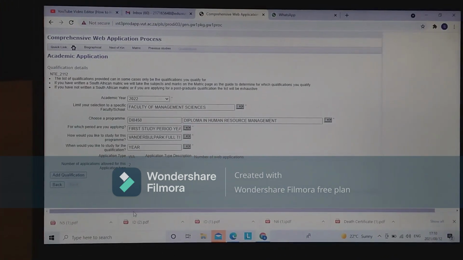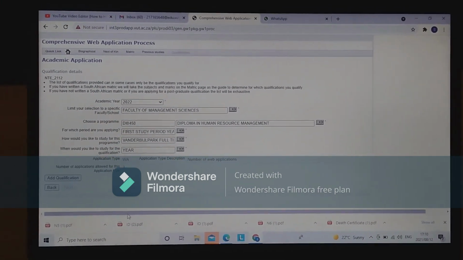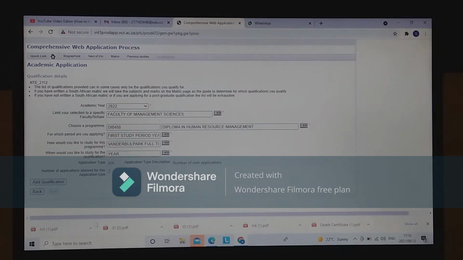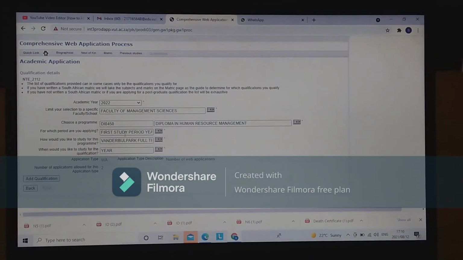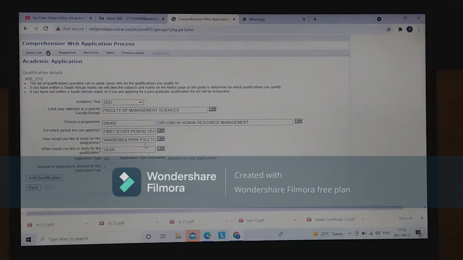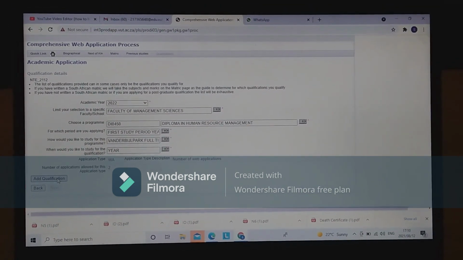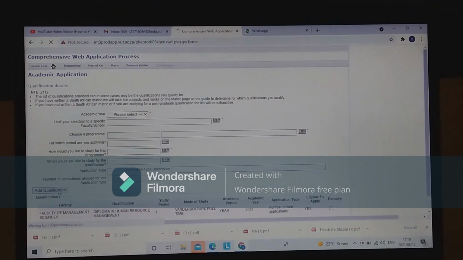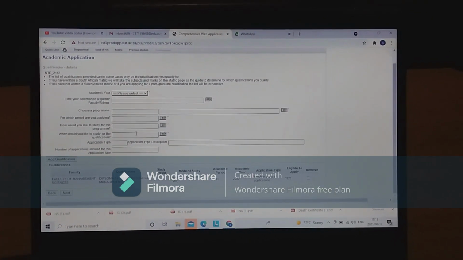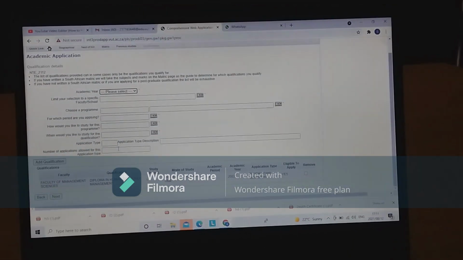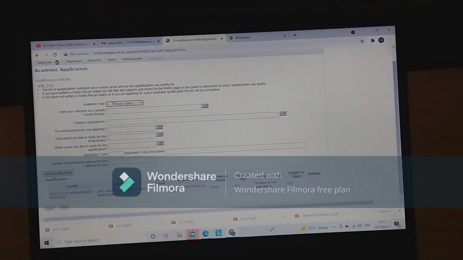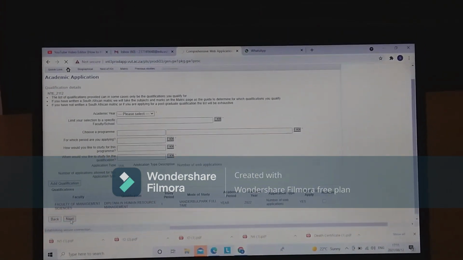Then on the next page, you fill in all this information, where it asks you the academic year which you are applying for, or the year which you are going to commence, and the faculty. As we have 4 faculties at this institution, you take your faculty and then you choose the course which you want to do. Then go to add qualification. You add that qualification. If you have 2 alternative options, you just do another one and add that course. Then you type in add qualification, then next. It takes you to the next page.